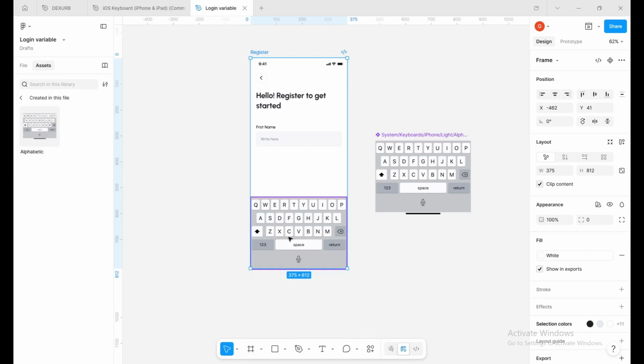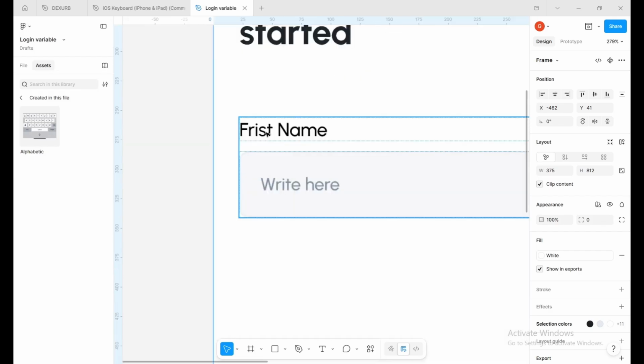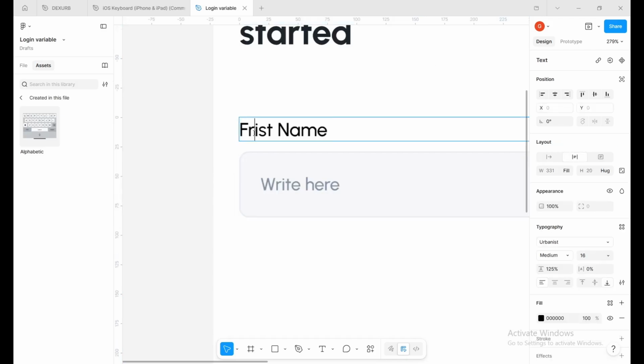But I want to do something different, right? I actually also noticed something. This is not saying first name, so I'm going to change that.